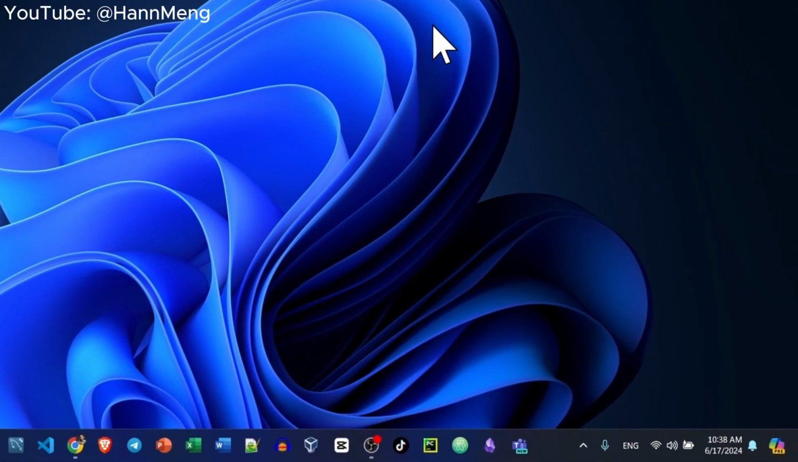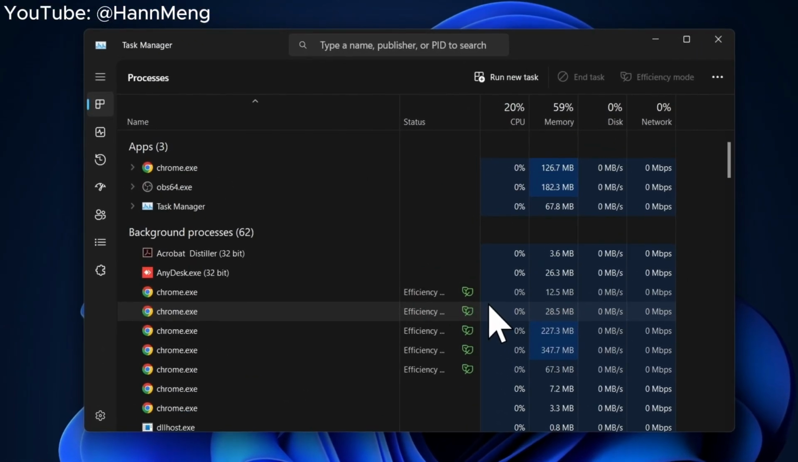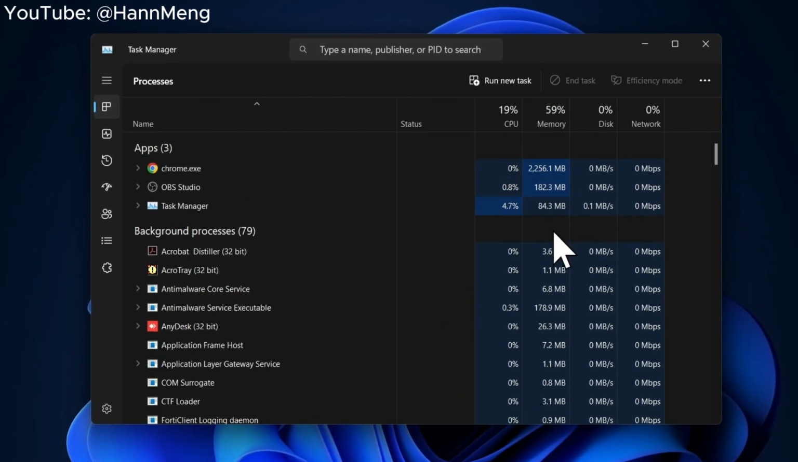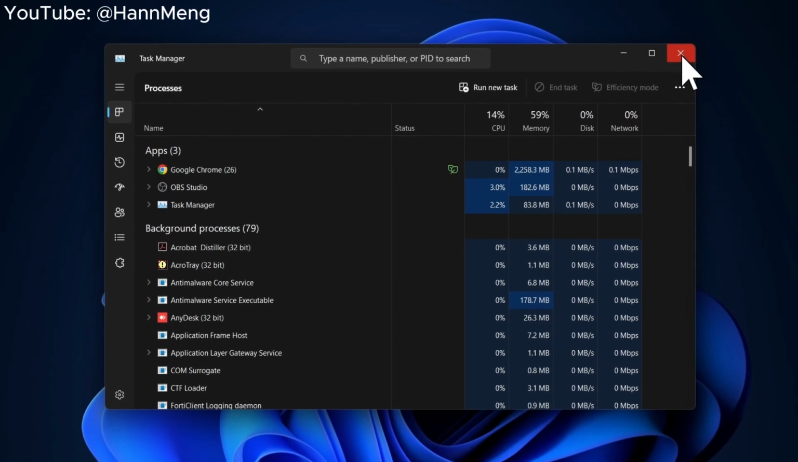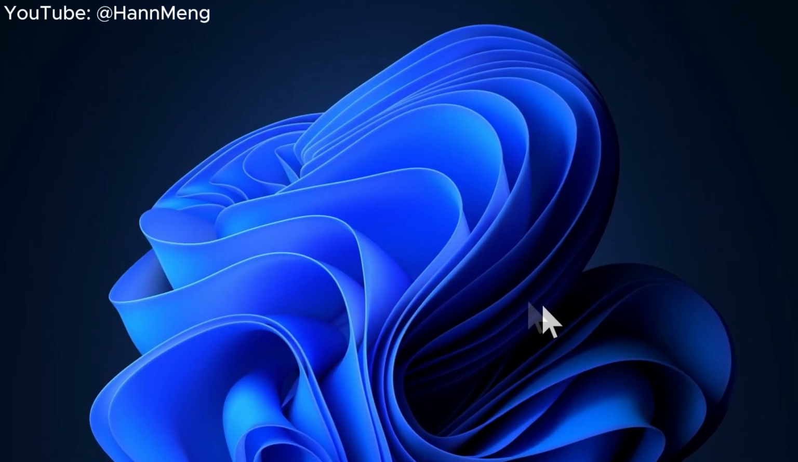So the first one, you can just right click anywhere in the taskbar down there. Just right click and choose Task Manager. This is very easy and very simple. Okay, you can access the first one just by right clicking on the taskbar.